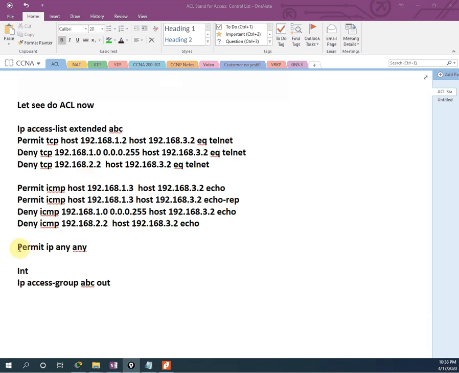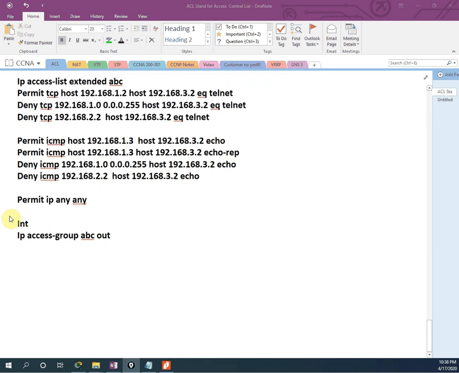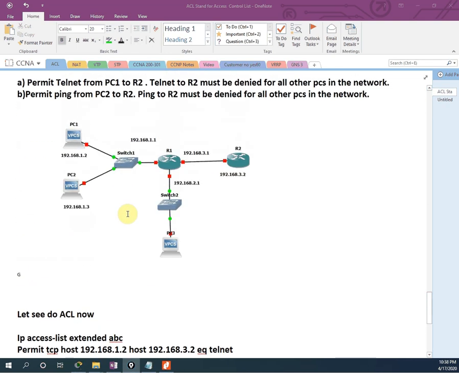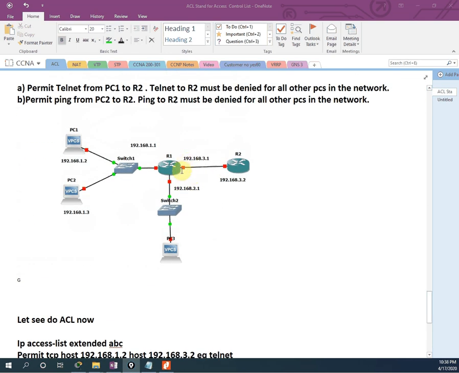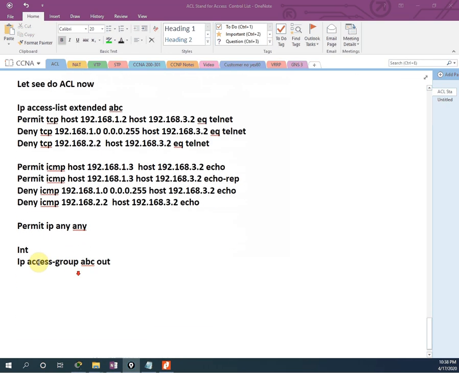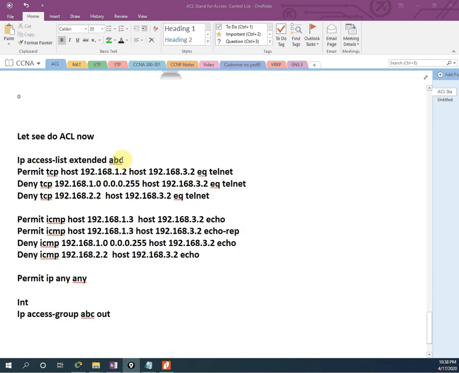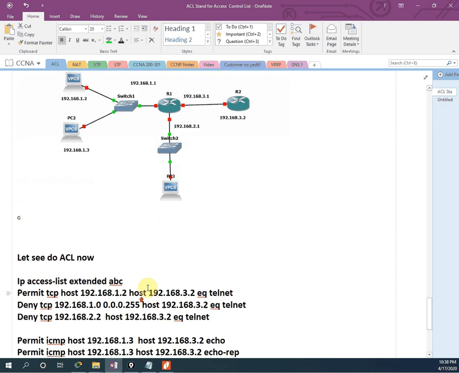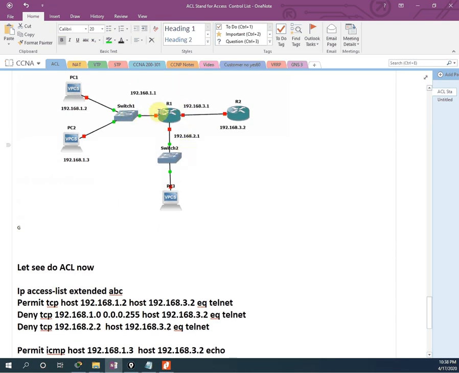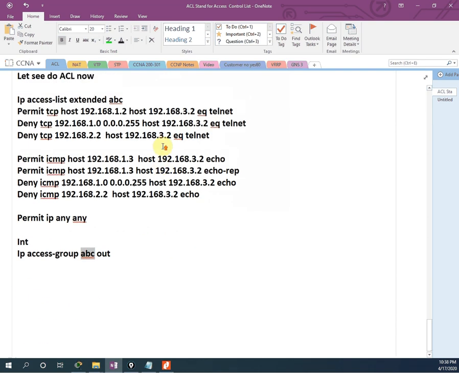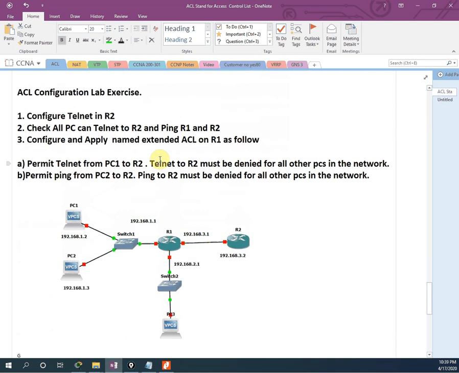At last we need to write permit IP any, we will write that one. And then we will go to the interface, which interface, this one. Whatever this interface number is, we need to write that number. And then we need to write IP access group, and whatever group I created, ABC, the same group I need to write here. Then if it is coming outside, all the traffic is going inside here, but coming outside here, so I will write out. So it will block all the network traffic. This is a basic concept as we learned from the last video.